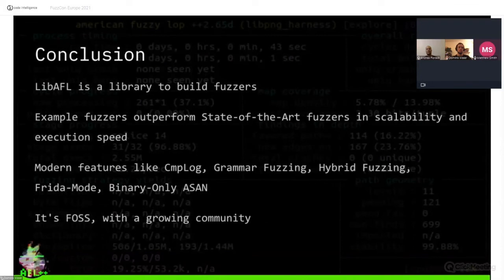So, small recap: LibAFL is a library to build fuzzers, not a tool. We plan eventually to migrate AFL++ to Rust, though not in the near future, by the way. There are example fuzzers in the library that outperform state-of-the-art fuzzers in scalability and execution speed. There are already modern, state-of-the-art algorithms implemented in it that you can use. It's open source, and we have a growing community, and if you like it, you can join it.